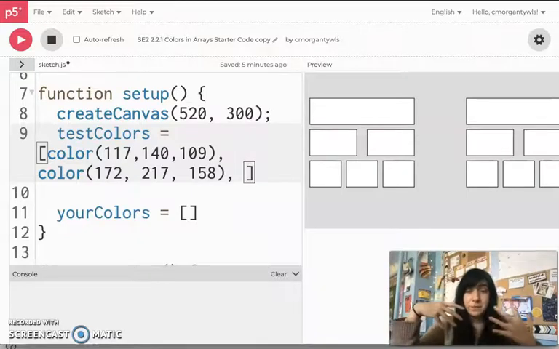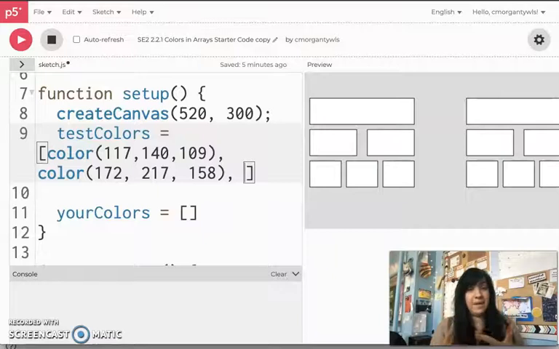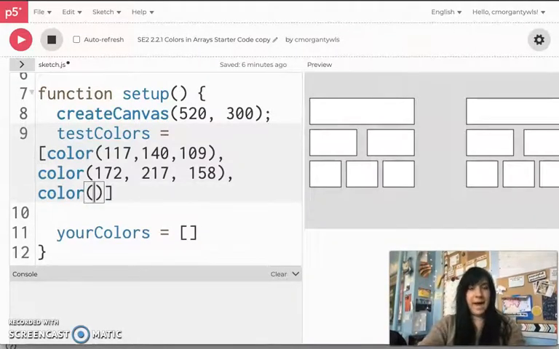Notice that the big difference from yesterday's work is I'm not putting quotation marks around the color, because this is something the computer understands. It understands that I am assigning a color value, and so it is not going to get confused the same as when I'm saying oranges or celery or bread. So I'm just going to keep going, adding my colors.